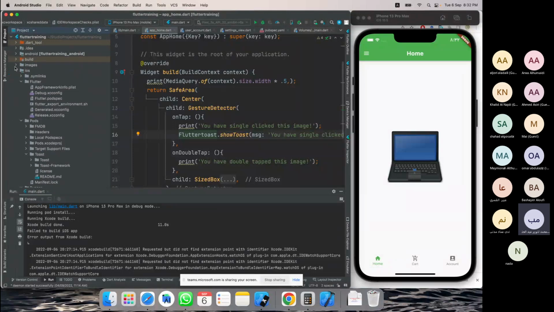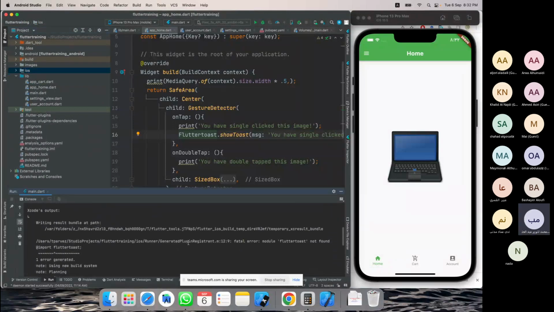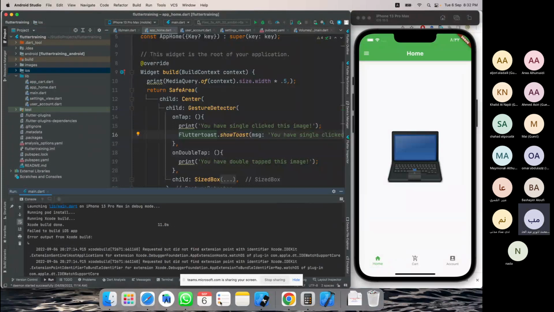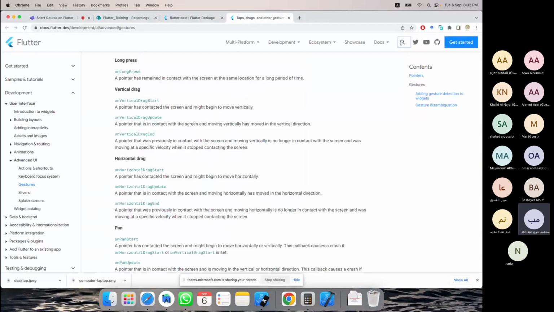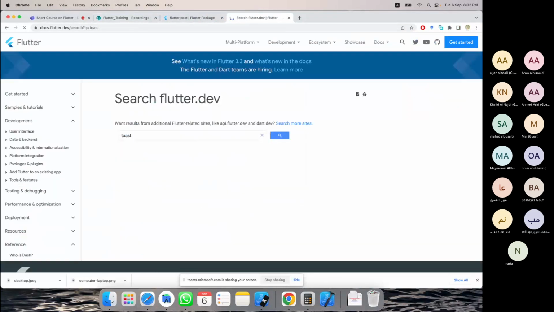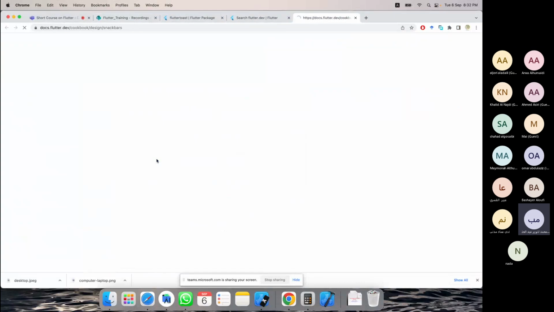Okay, so in that case what we will do is, because I'm not finding the Xcode workspace, although it should be there, we will use the default one. We will search for the toast and display a snack bar.